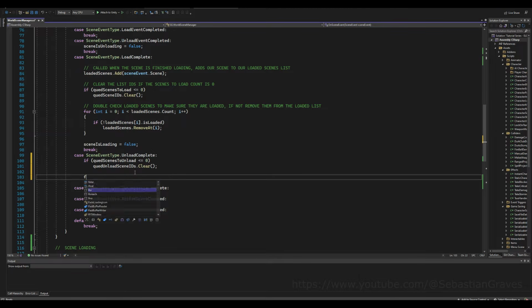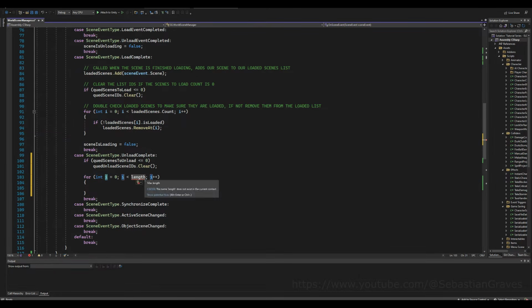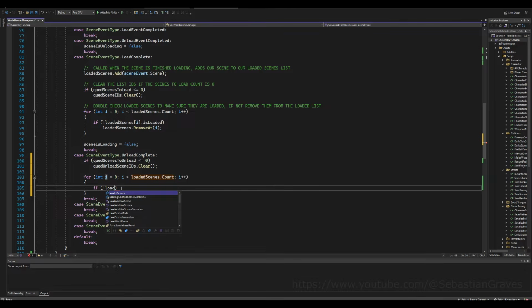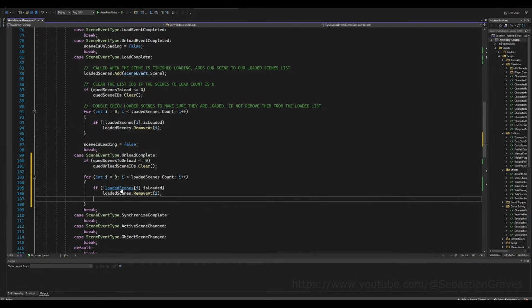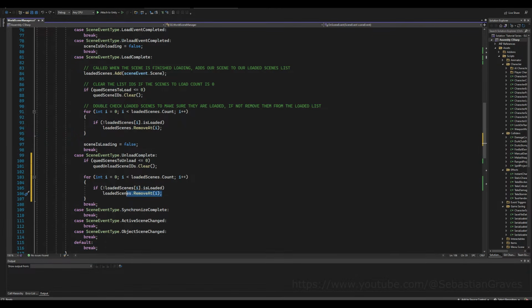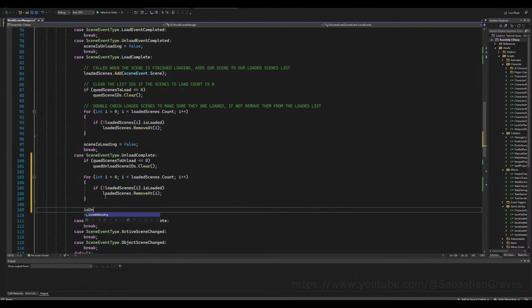And then right below that, we can do a for loop, and we're going to iterate through our loaded scenes. And of course, we're going to make sure that the scene here in our loaded scenes, that is, if it's not loaded, we want to simply remove it from the list. So if loaded scenes I is not actually loaded, remove it from the list. And that's it. It's pretty simple there. Oh, one more thing too, I forgot. Right outside of the for loop, we also want to set is unloading scene to false.